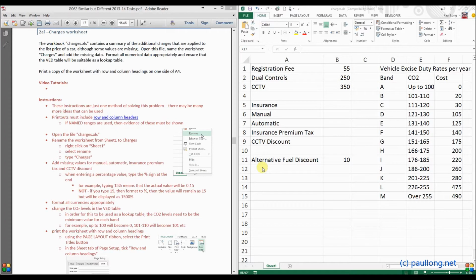This is task 2AI, which is part of creating the spreadsheet. For this one, you've got to create a worksheet called charges. You're told to open the file charges.xls, which is this file here that I've opened. This has a summary of the additional charges that are applied. So for example, we can see that the registration fee is £55, dual controls £250, CCTV £350.